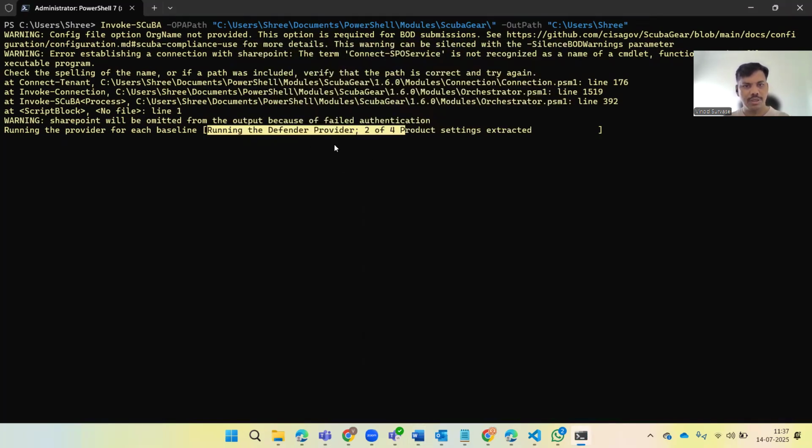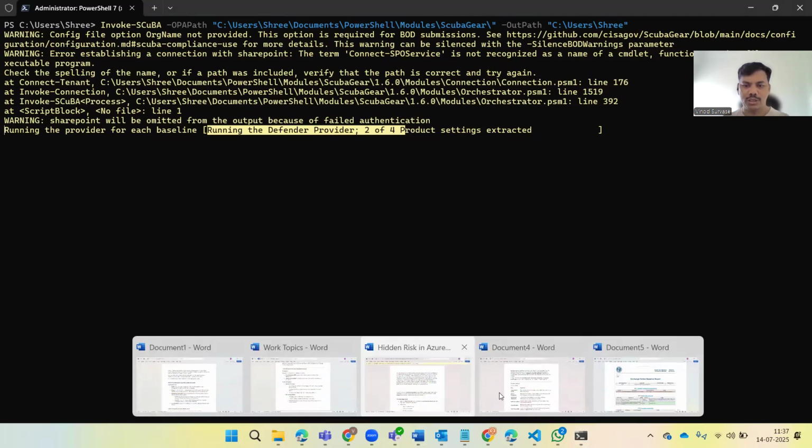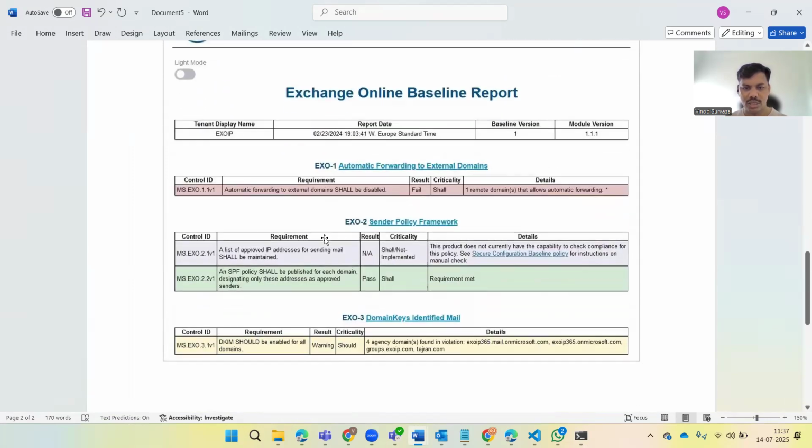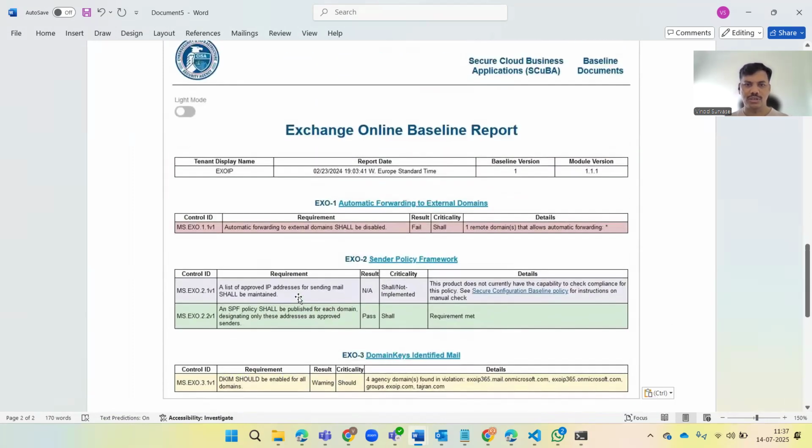Okay, it has completed for AD. And I have the report snap, which I'm going to show you here. So this is the report. This is how the report is going to look, right? You can see that it has a SCuBA baseline documentation, which is basically a snap that covers automatic forwarding to external domains, sender policy frameworks, then DomainKeys Identified Mail, which is DKIM, right? So all of that configuration is going to show us.